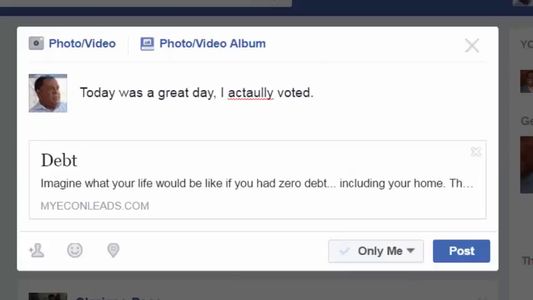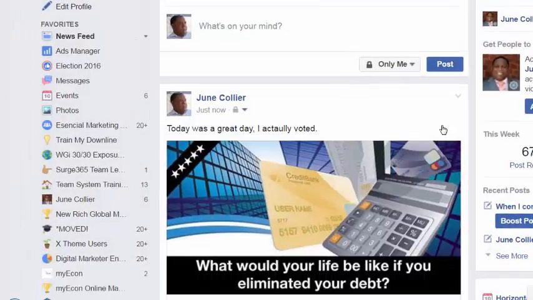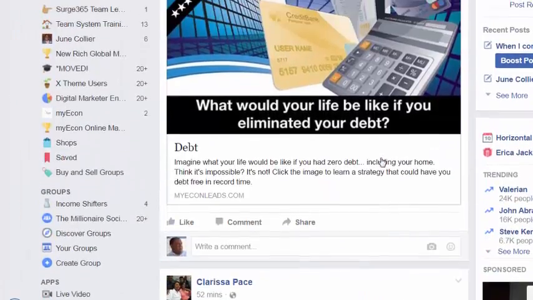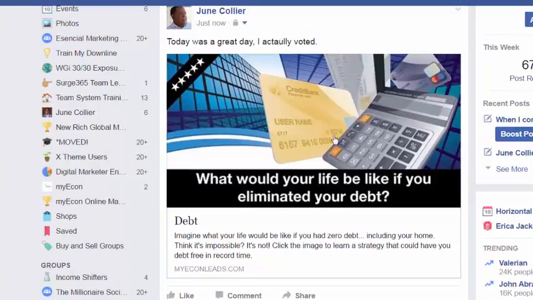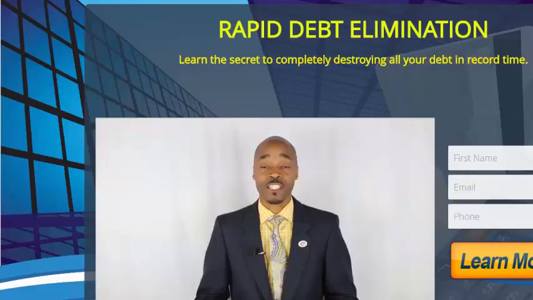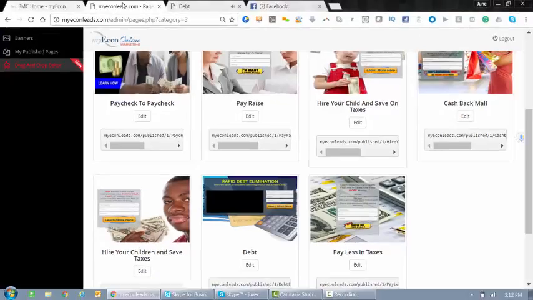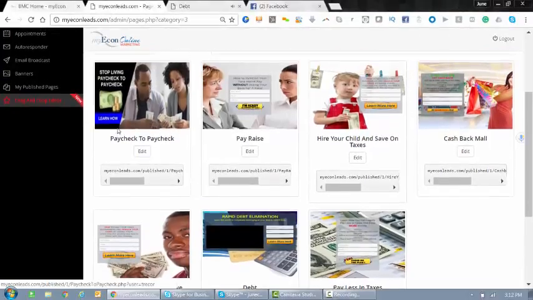and I'll make it only me, click post, and now you'll see that particular capture page in my Facebook timeline. All right, so that's the capture page, and there are many different capture pages that are available.